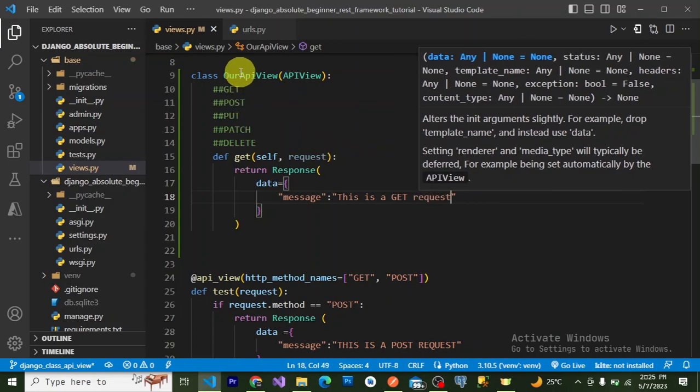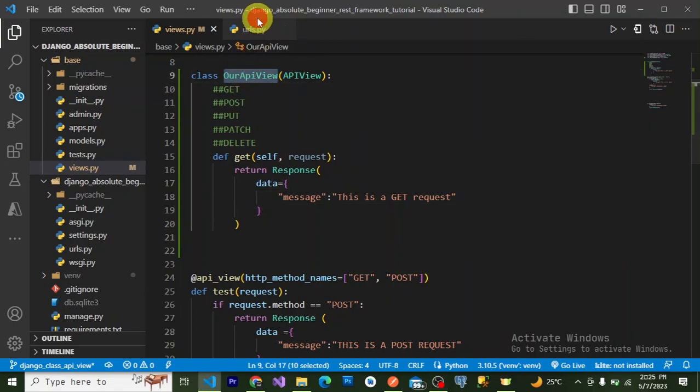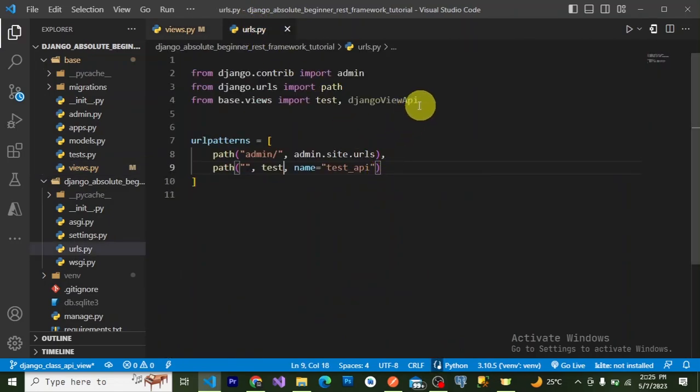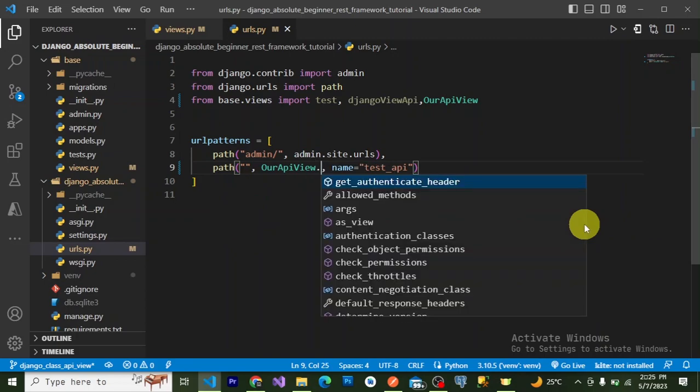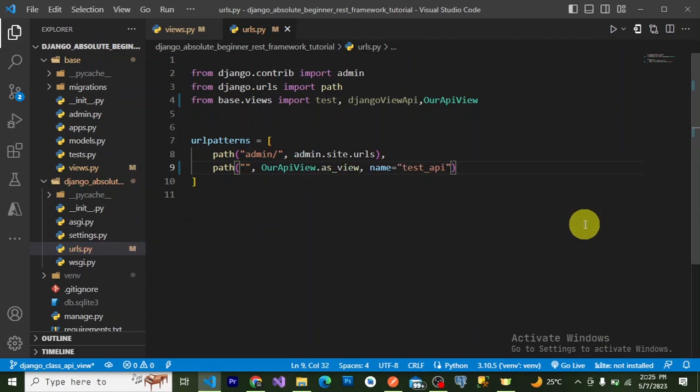So let's use this in our urls.py file. Let's go to the urls.py file. Let's say from base.views, let's import this right here. If we import this, we use it. Because it's a class, if you know about Django class-based views, we don't just declare it like that here. We say as_view, so we use this as_view method.